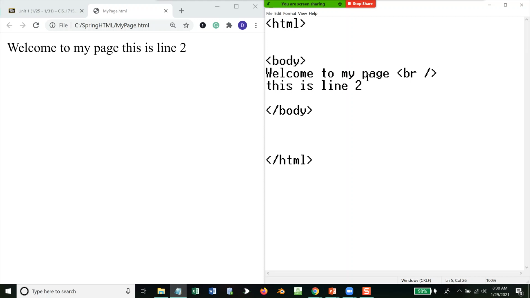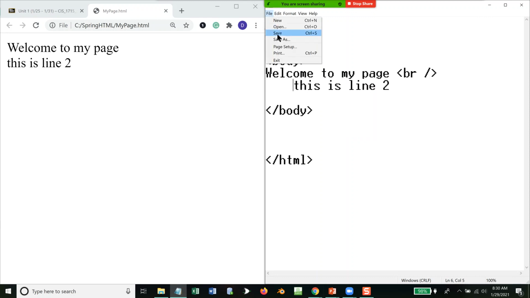Now, this does not have a beginning and closing. It's contained within one tag. So you have your BR, and then right within that, you have your slash. And if I save that, if I come over here, now it's on line 2. Now, let me space this over a little bit so it looks better, like that. Save that, come over here, refresh this, and refresh again.